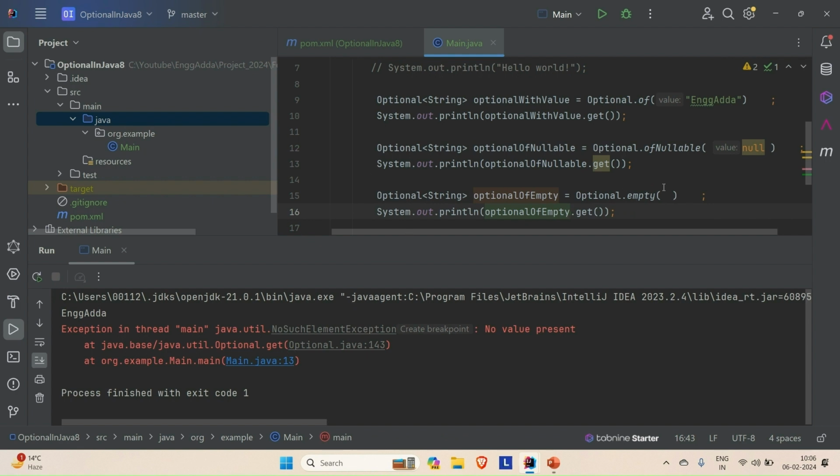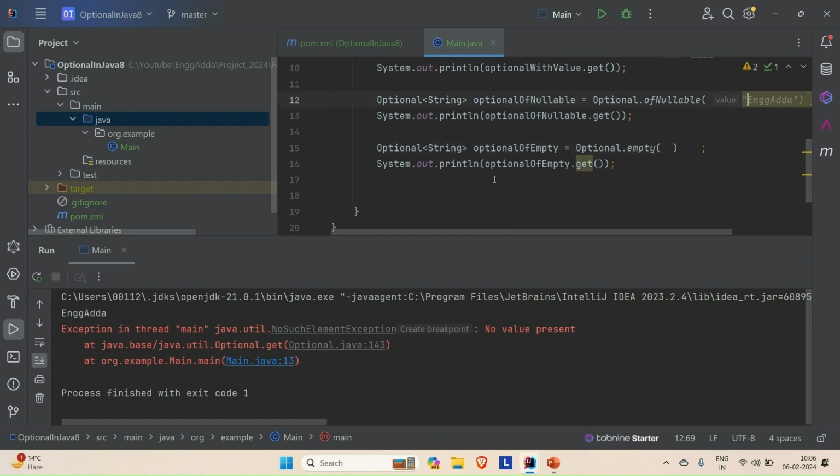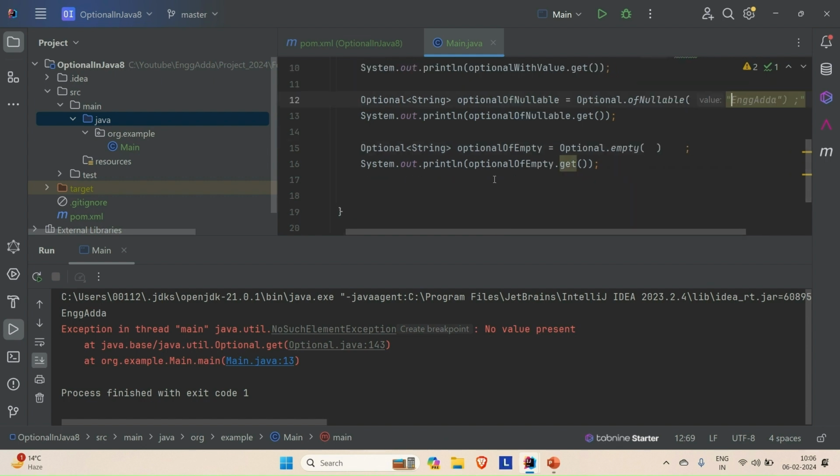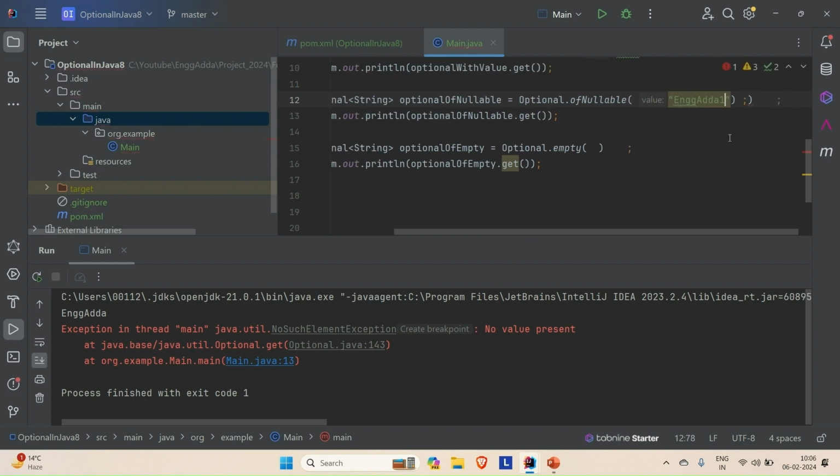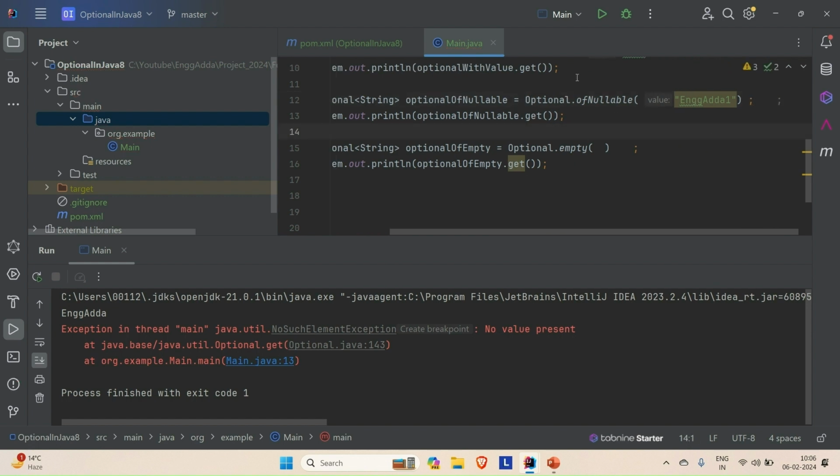Okay, let me try to return some different value from here so that we can go to the third statement that we are printing out here, because it is terminating from here itself. So let's say we are going to provide some value, let's say engineering adda 1, something like that. And you have to remove this piece of code. Now run this again and then see the result.